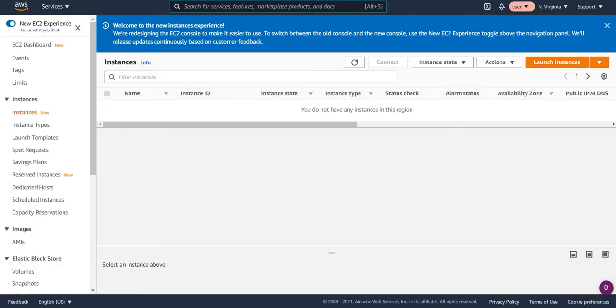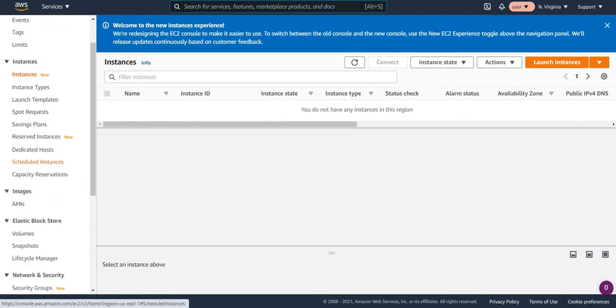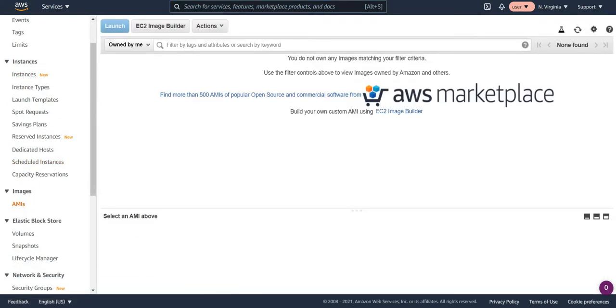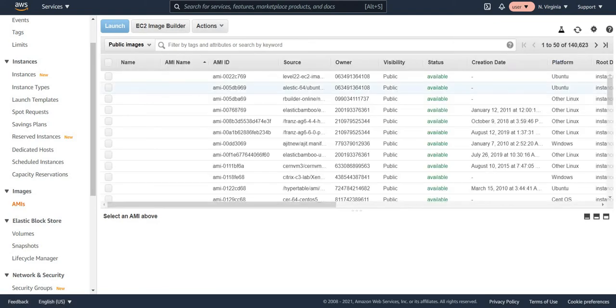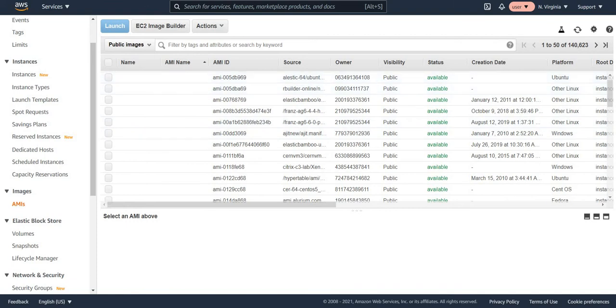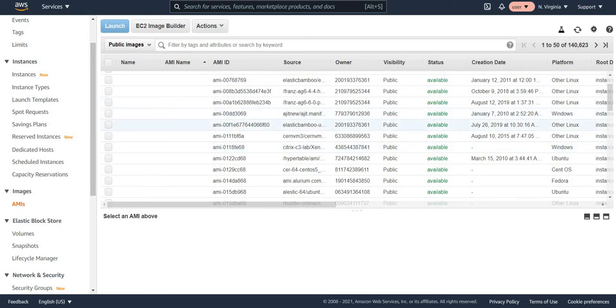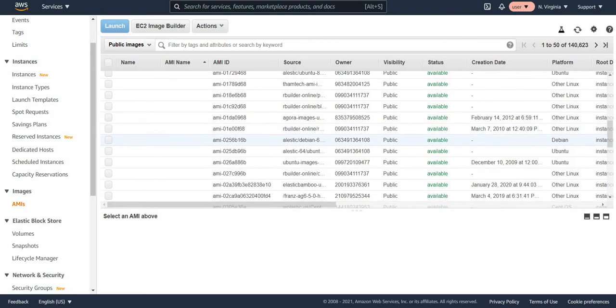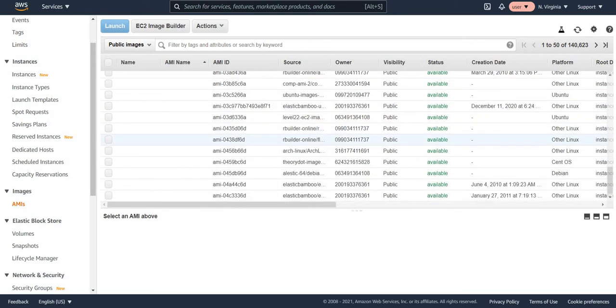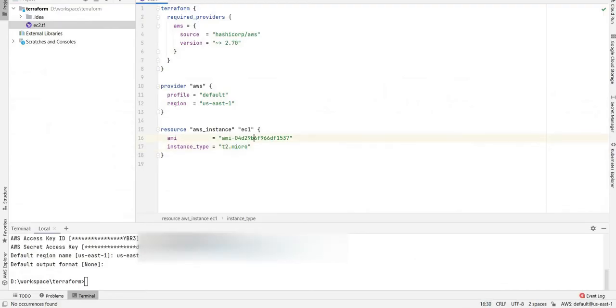To figure out all the AMI images available, you can go to the AWS page, and in the left side tab under Images, you can click on AMIs, and then you can click on public images. It will show you all the different images that are available, what platform they are running on, and all the details that are necessary for you. And I'm choosing one of the versions from there, which is 1537.